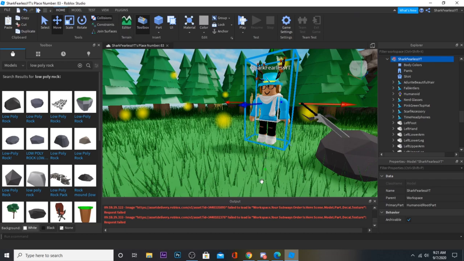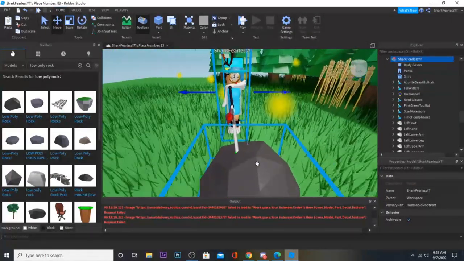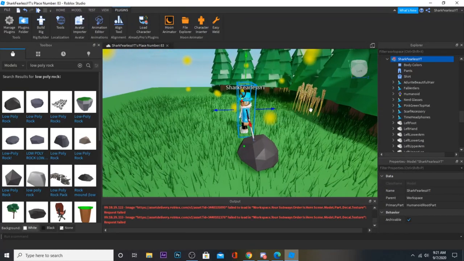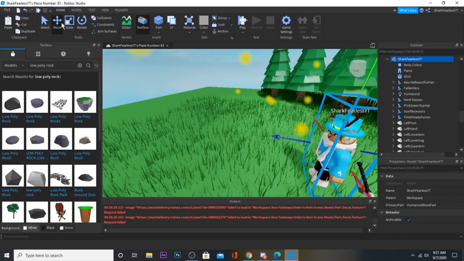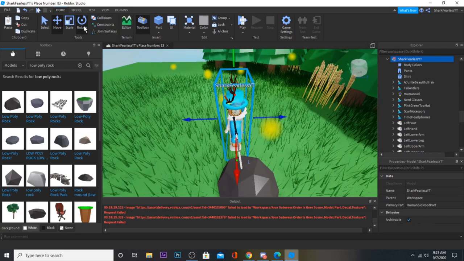Let's see if collisions works. No, it won't because of the grass. So let's just go like this. I guess this is fine. And I think we're going to start with the Moon Animator soon. So we're just going to go like this and then rotate our character.